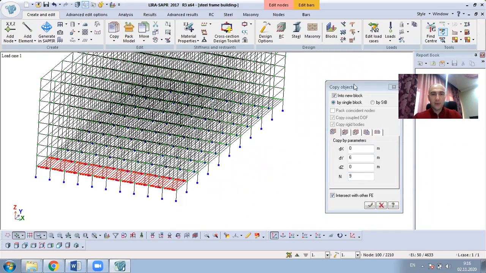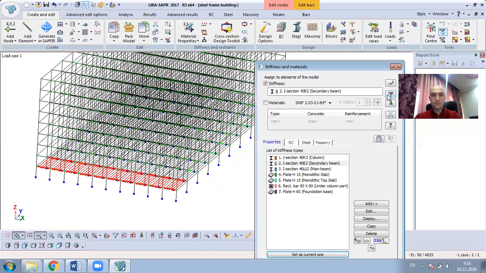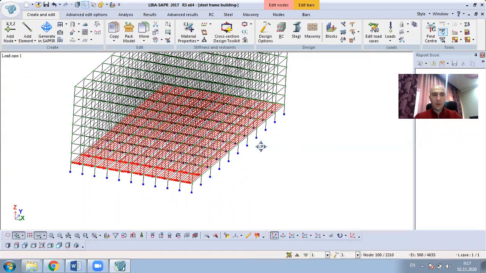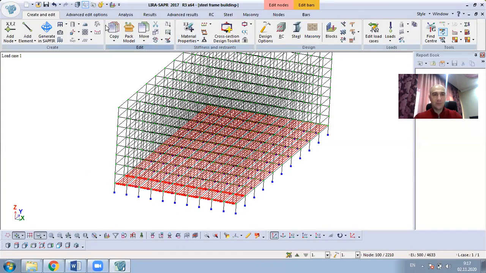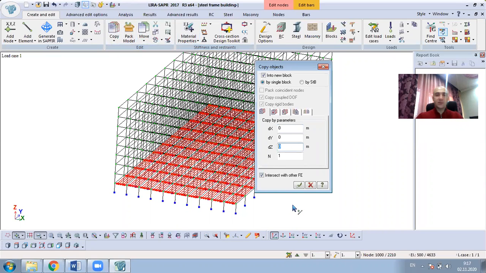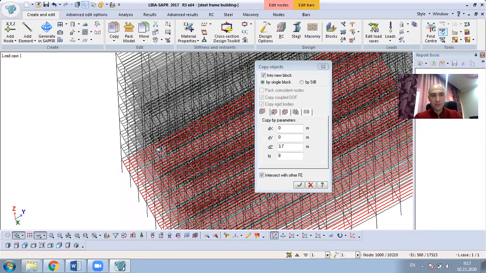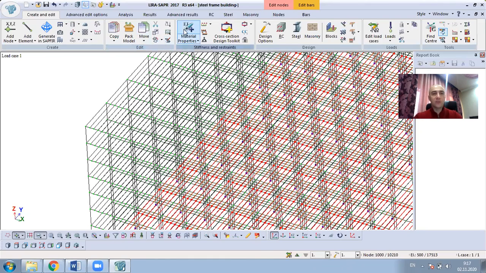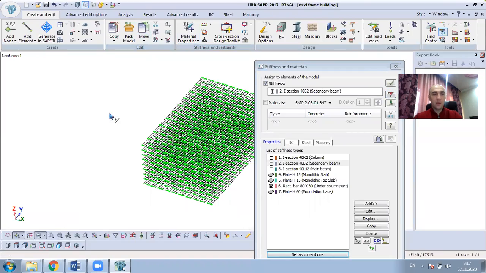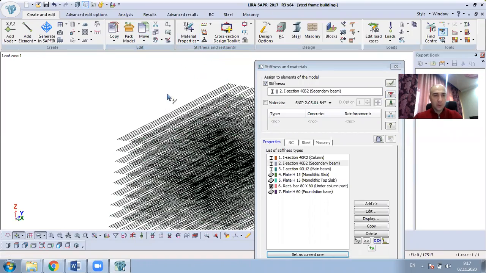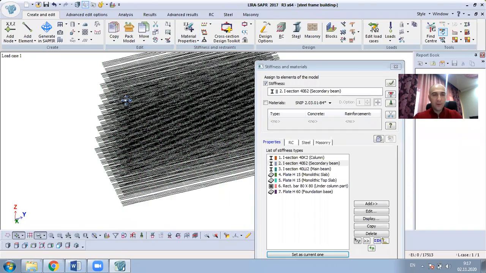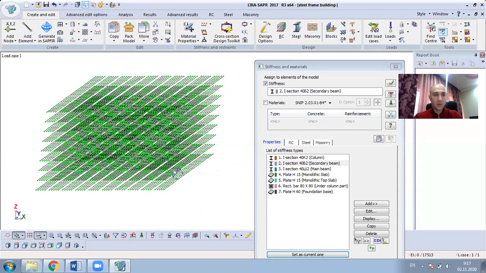That's all. Again, I select all of them, and now I will make a copy in the z direction. Go to copy. I know that the height of one level is 3.7, and there are 9 levels, so I need to add 8 times. That's all. And again I will select all of them and make the fragmentation. So now you see that we have already added all our beams.